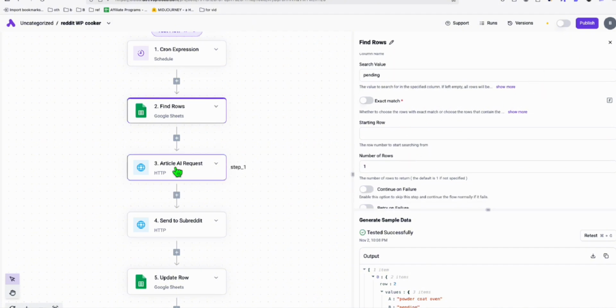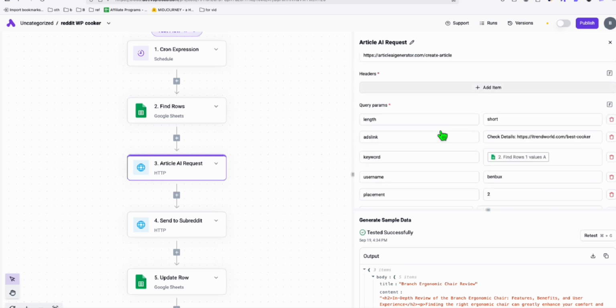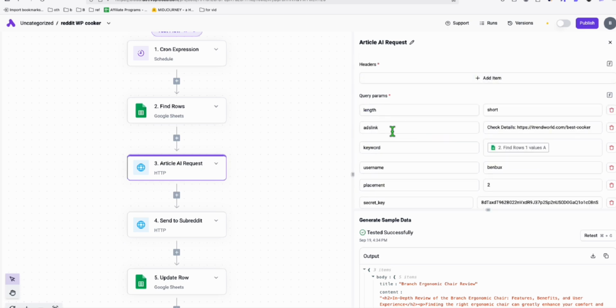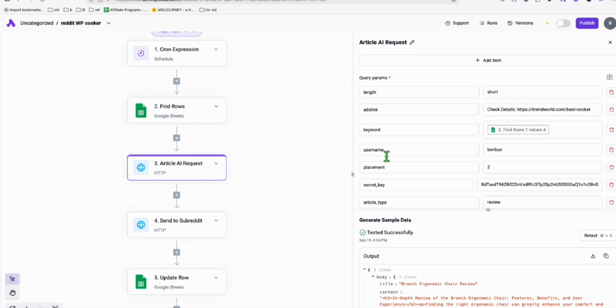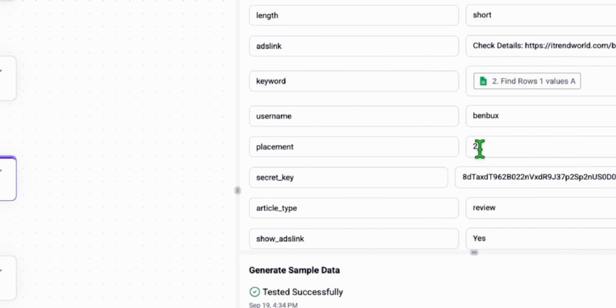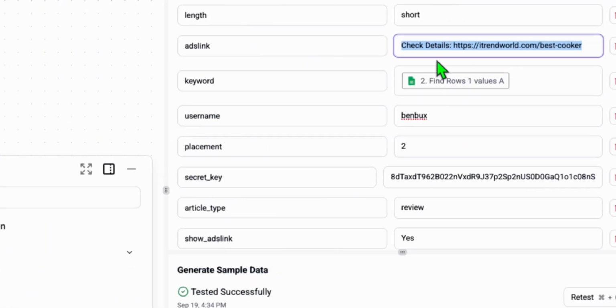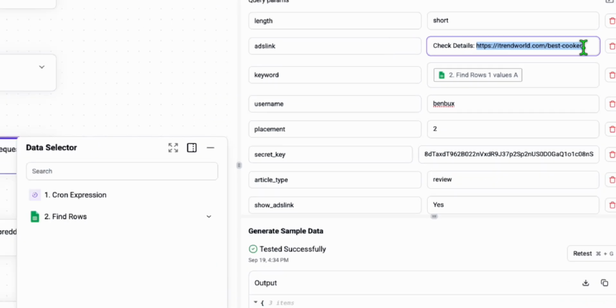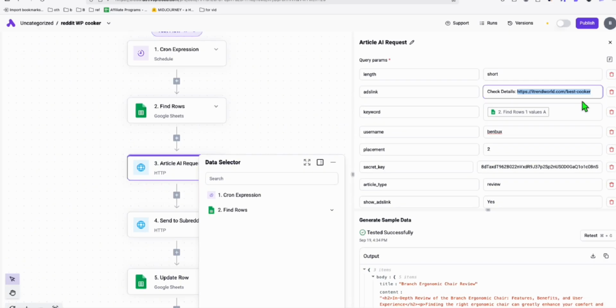So now, going to the second step, which is the generation of the article, we will pass that keyword right here. And we have these parameters right here. So you just populate your username. So placement is how frequent you want your link to appear. So every 2 paragraph, my link, this one that I set up in ads link. So you just simply put a text just like this. Then this will contain your redirect or whatever affiliate link you're trying to promote. In my case, it's the Amazon search result of the Best Cooker.